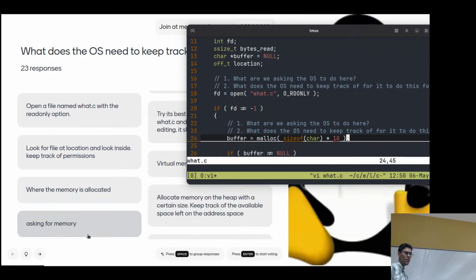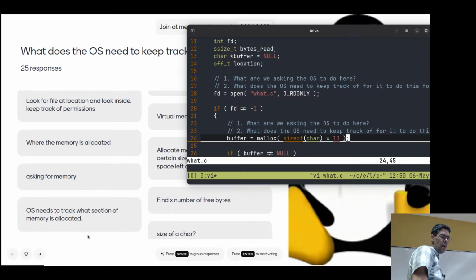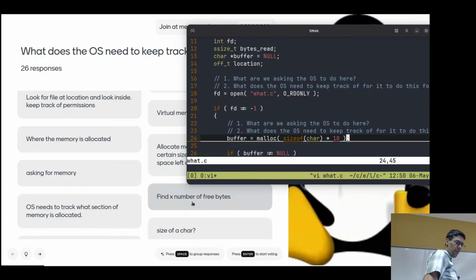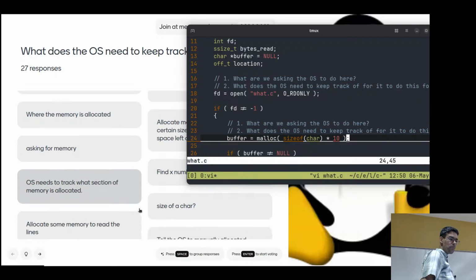Allocate memory on the heap with a certain size. Keep track of the available space left in the address space. So yeah, same kind of point here. We're trying to keep track of what has and has not currently been used. Asking for memory, find X number free bytes. So yes, once we're keeping track of both the number of allocated and unallocated bytes, we have to find them here.